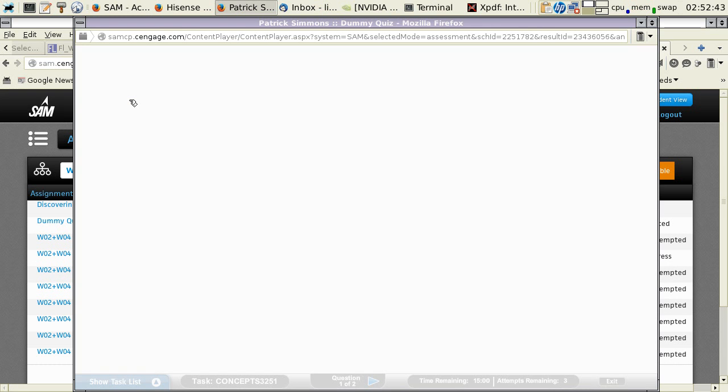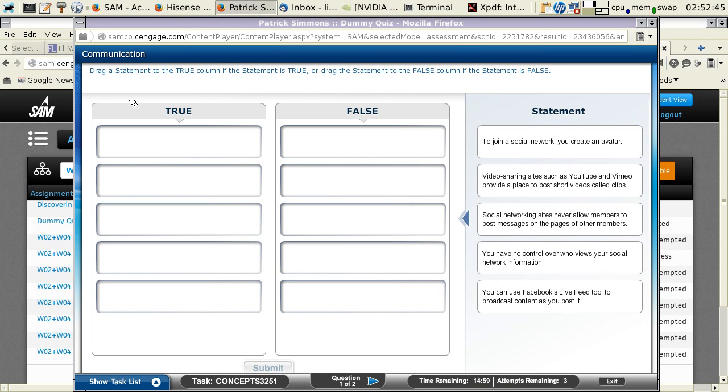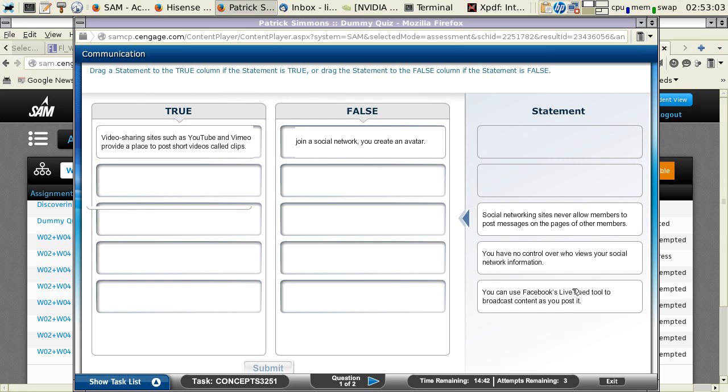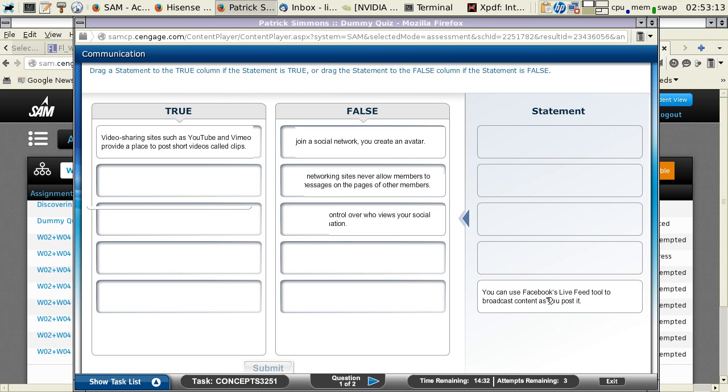So this is the format for the quiz. There are 2 types of questions, and I'm going to go through each of them. The first type is this kind of drag and drop question. And you just drag and drop each of these clips into the column that they should go in, either true or false. And so this is what I decided to answer for this.